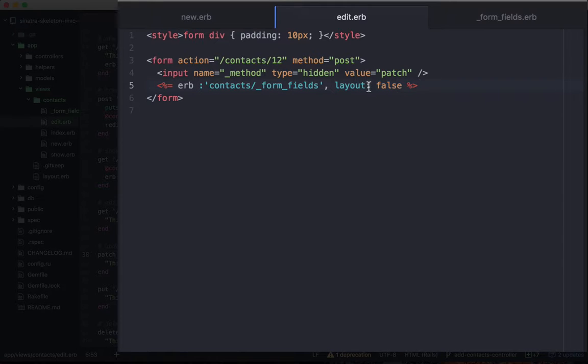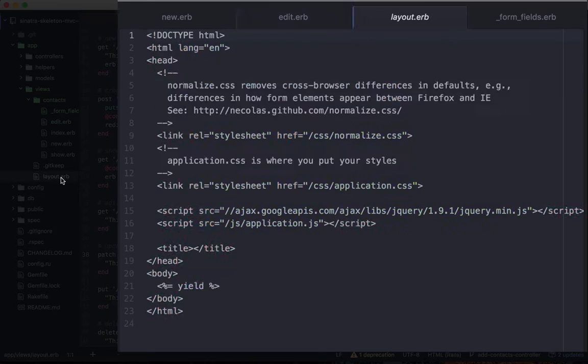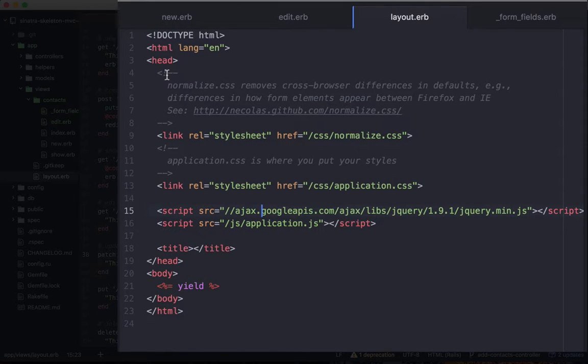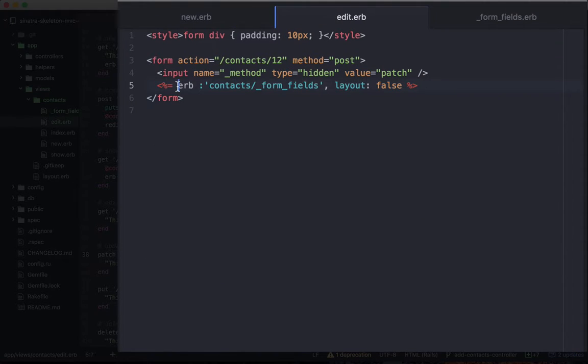And the reason that we need to do that is that in all of our other views, this layout file is also being rendered that sets up our HTML headers, the body, and then yield is where our actual views are. And in this case, that's already been done when we call edit, so we don't need it to be called again when we render the contacts form fields.